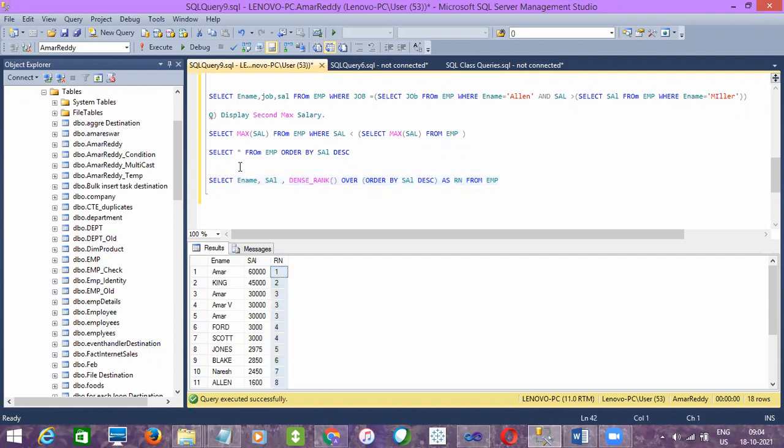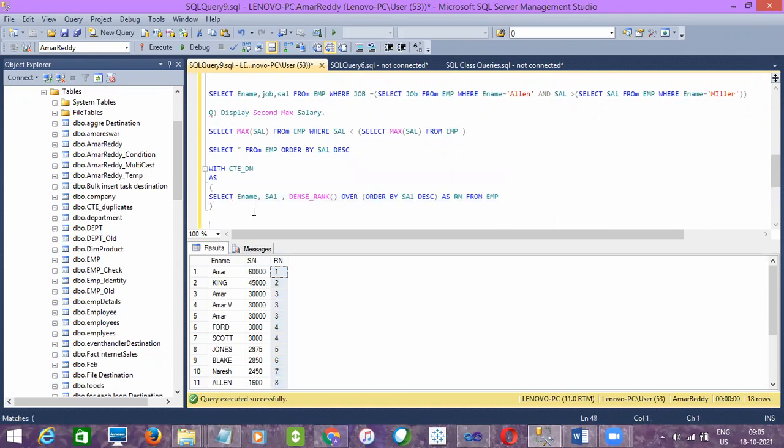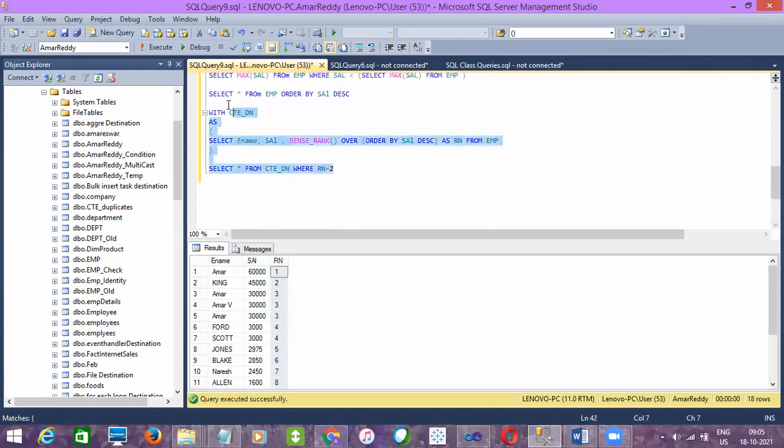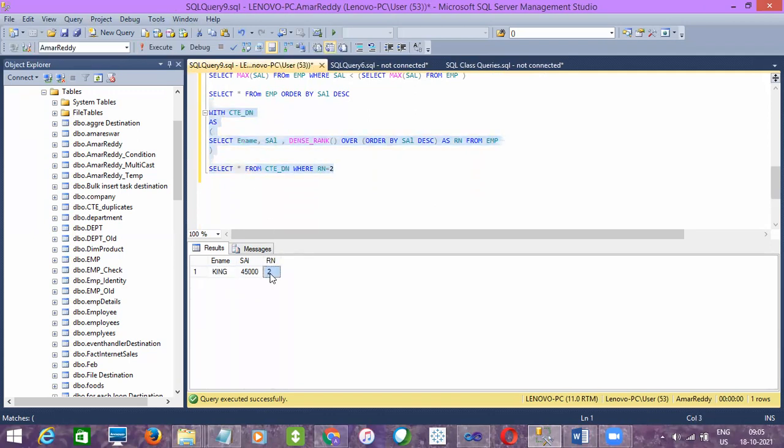So I'll create a CTE out of it, on top of it, with CTE underscore dense rank as, guys, you know the syntax, right? So no need to explain again. So I'm just selecting star from the CTE where, if I want the second maximum salary, row number equals 2, I can use, right? Clear? I can get the second maximum salary now.